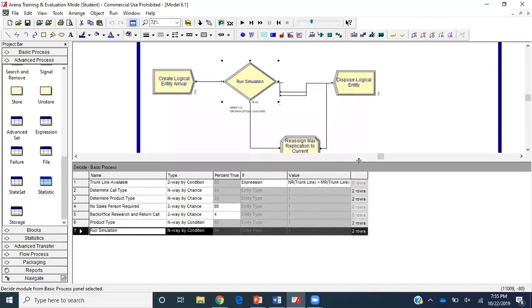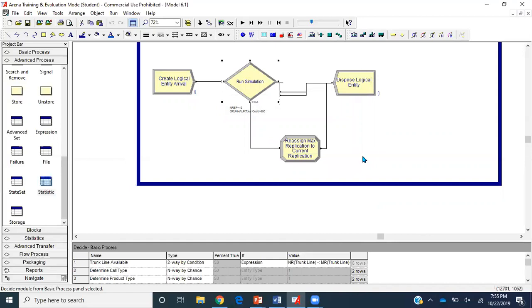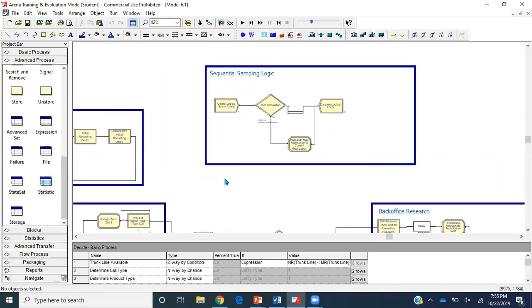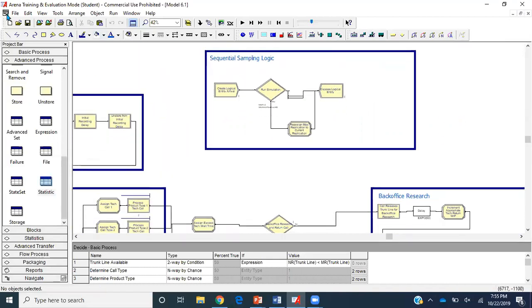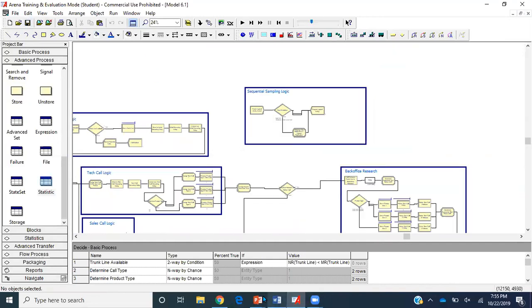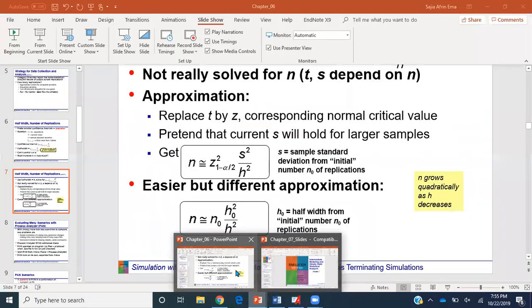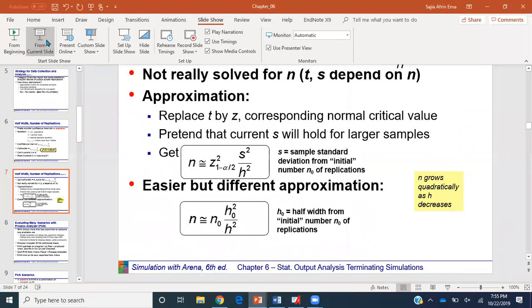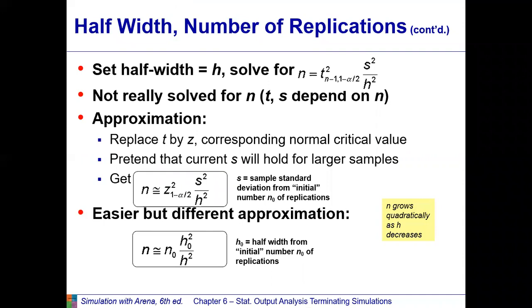So that concludes the part of doing sequential sampling. And then we'll save this model. Next, we'll go back to the PowerPoint. And then we'll start looking into other things.